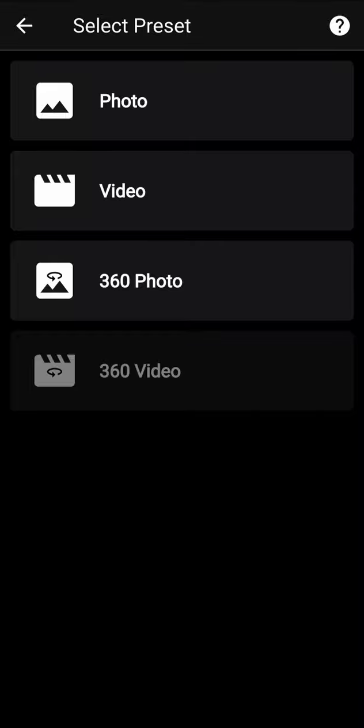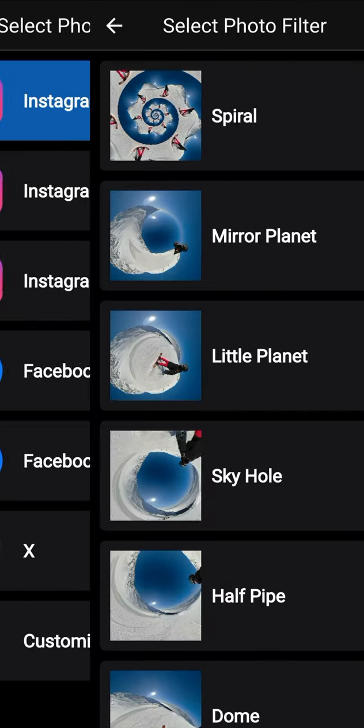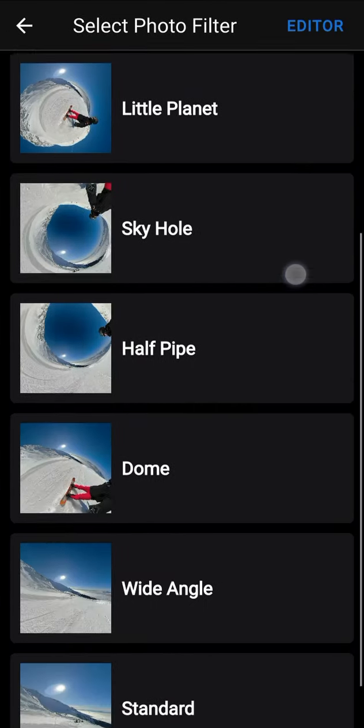Now, select the preset photo. Select the type of social network you target. For example, select the preset Instagram. Select the photo filter wide angle.